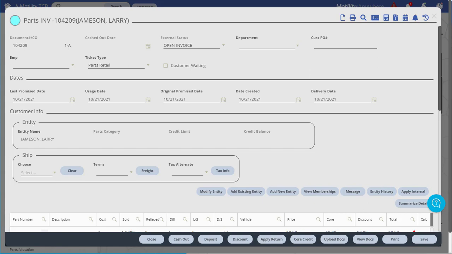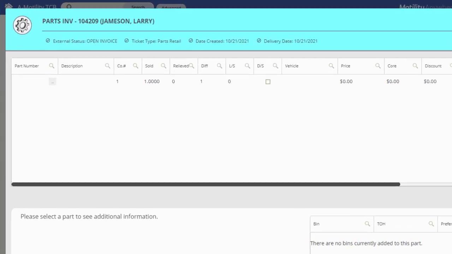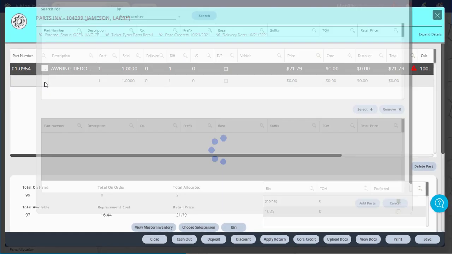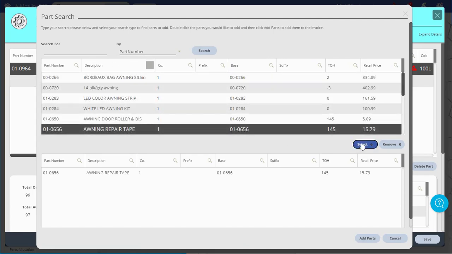You can choose the Summarize Details button to minimize this section, or scroll down the page to the invoice. Type the part number into the blank line to add it to the quote. You can choose the Ellipsis button to open a part search window to select a part and add it to the quote.